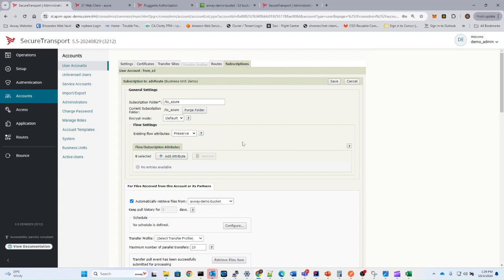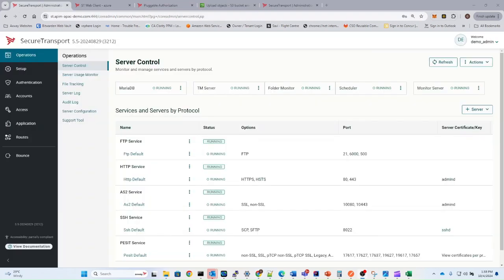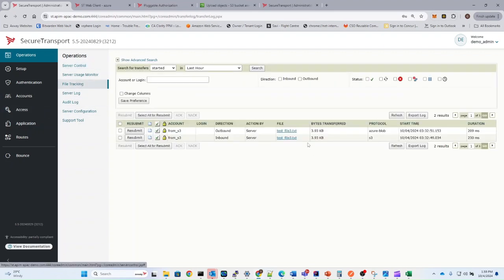And what should happen on the S3 side is once the file's downloaded, refresh this, and it's been renamed to .done. So the next time I execute this download, it's not going to pull the same file. So back on SecureTransport now, we can verify the logs through the file tracking window, and you'll see here I've got a download from my S3 bucket and a push to my Azure Blob.